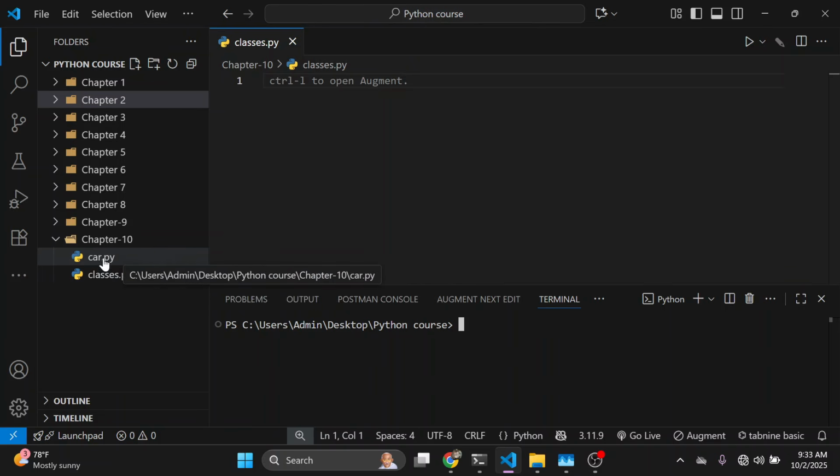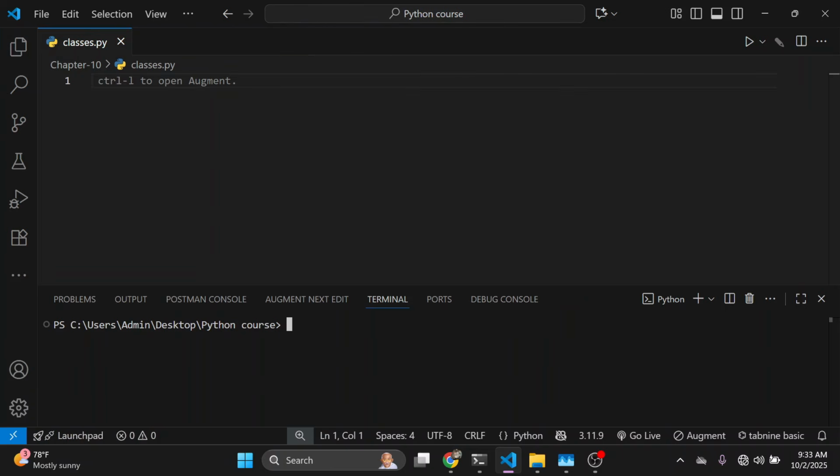I want you to ignore this car file for now as we're going to use it in the future, but I want you to create a Chapter 10 folder and then create a new file called classes.py and then save it. So let's get right into what object-oriented programming is.